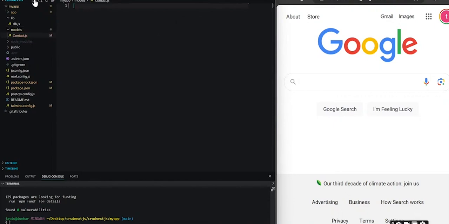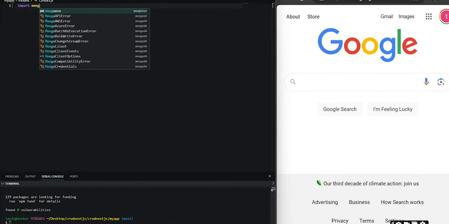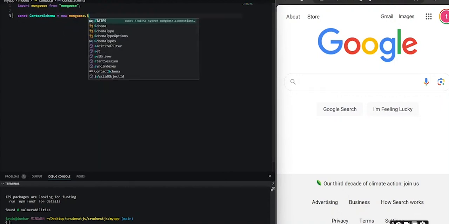And within this file, this is going to hold the database schema on how we're going to organize our data within our MongoDB. So first thing we want to do is import mongoose, because that is what we'll be using to query our database. And once you have mongoose, we want to create a contact schema, and we want to set that equal to new mongoose.schema.